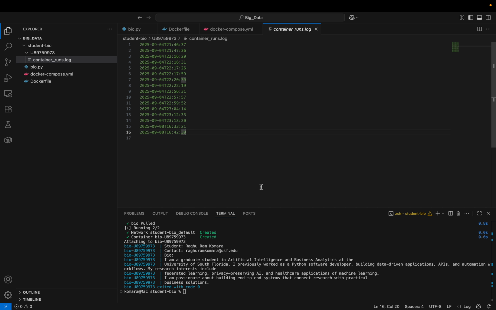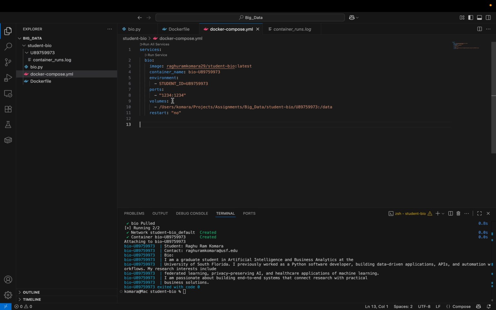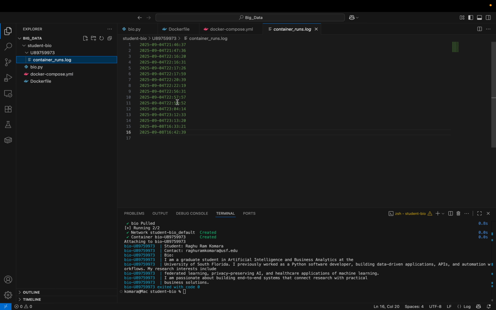So the recap of this demo video is, we built a Docker image, tagged and pushed it to Docker Hub, and ran it with Compose using environment variables, and we also used port mapping and a bind mount and verified the log persists on the host. And that's a solid basic Docker setup for a data project, reproducible and ready to scale.